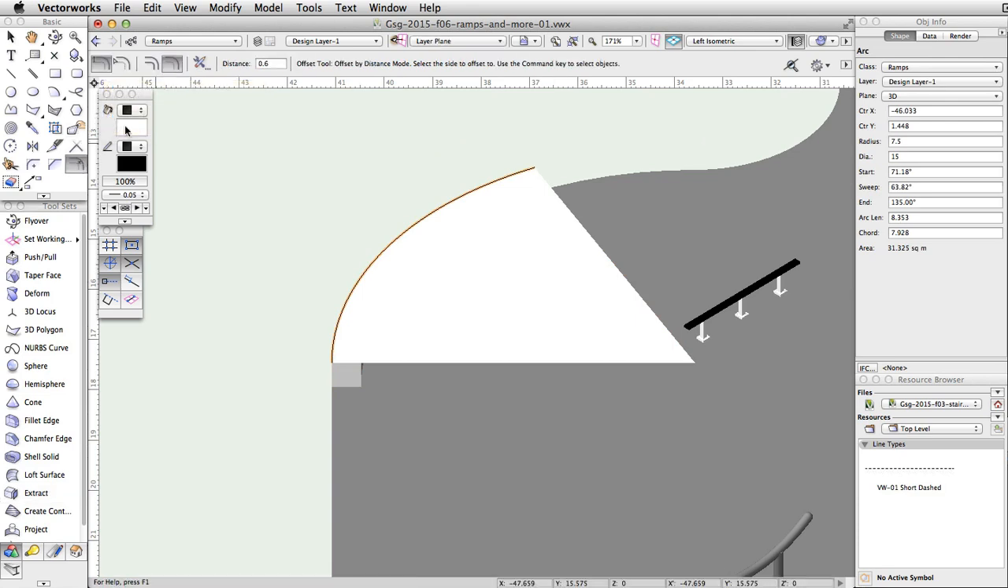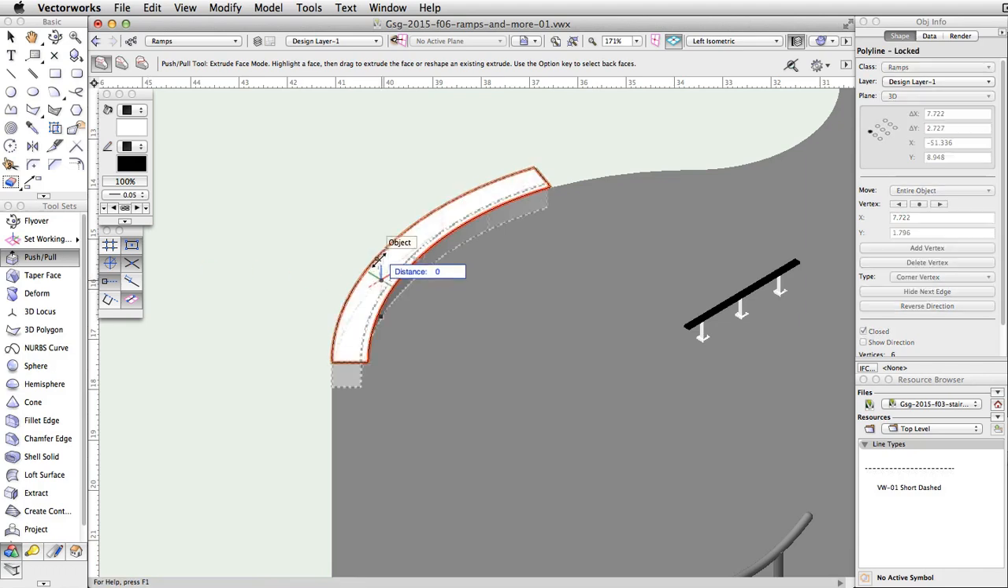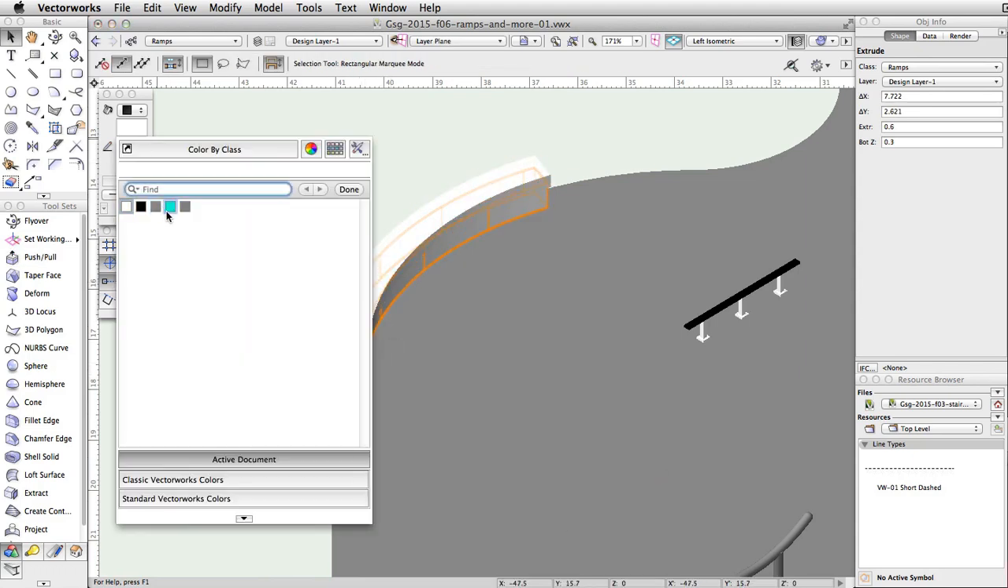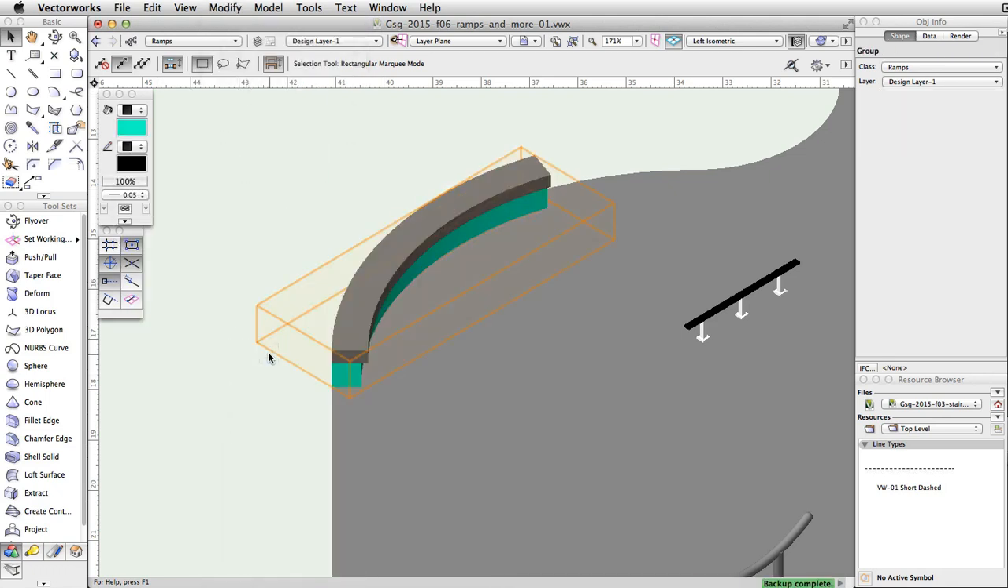Next, activate the Offset tool and change the distance to 0.75 in the toolbar. Click once on the inside of the arc to create a closed polyline. Activate the Push-Pull tool and extrude the polyline to a distance of 0.3. Finally, give the base a turquoise fill color, the top a gray fill color, and place the two objects in a group.